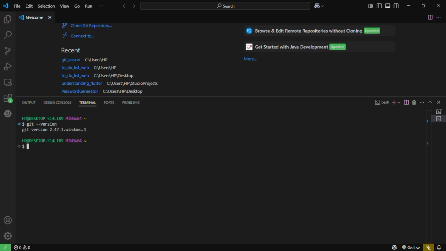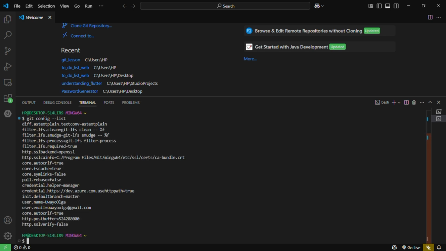Now we're going to check if Git has successfully configured the user that we have stated. So we're going to run the command git config --list. This is going to list all the configuration of my Git, including my username, my email, and the default branch, which is master, and we're good to go. By now we can create our first project.